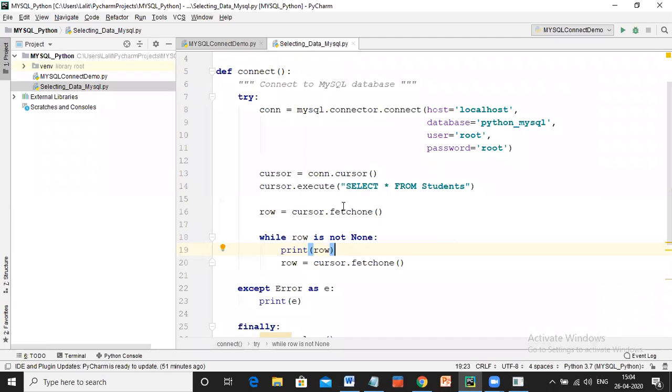Jinal. Yes, sir. Okay. So now what will happen once this cursor goes into MySQL and runs this query? He'll fetch with the help of this function. He'll fetch all rows. That means this row will have three count. He'll have three rows right now. So while row is not none, that means unless there are records inside this row, print the row.